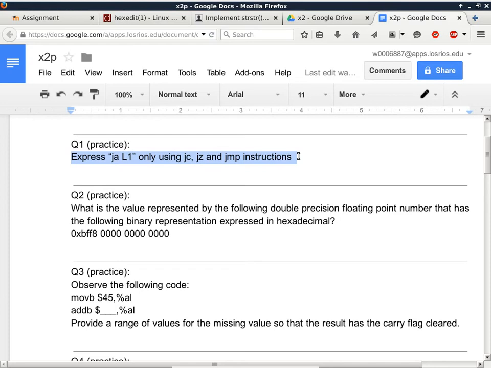JA is jump if above. But that's in the unsigned interpretation. Otherwise, it would have been JG for jump if greater than. So JA is jump if above. If you think about it, let's say I have a JA instruction here to label L1, and I have some additional code over here. I don't really care what I'm doing here, but we have a label L1 here. What does it mean when I get to L1?